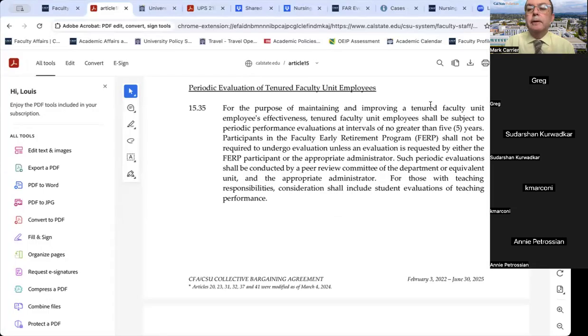So what I'm showing right now is section 15.35 of the collective bargaining agreement. And there's actually a few sections here that describe the periodic evaluation of tenured faculty unit employees, which is just the fancy jargon for post-tenure review. And according to your union contract made with the administration, the purpose of post-tenure review is to maintain and improve a tenured faculty unit employee's effectiveness. So that's really the sole purpose. And I'll show you in the policy, it's described a little bit differently, but it's basically the same point.